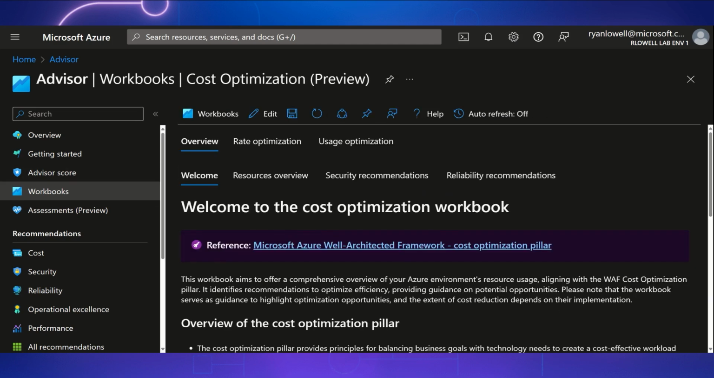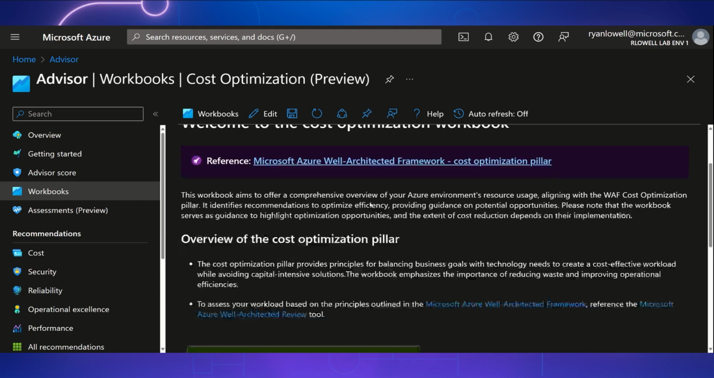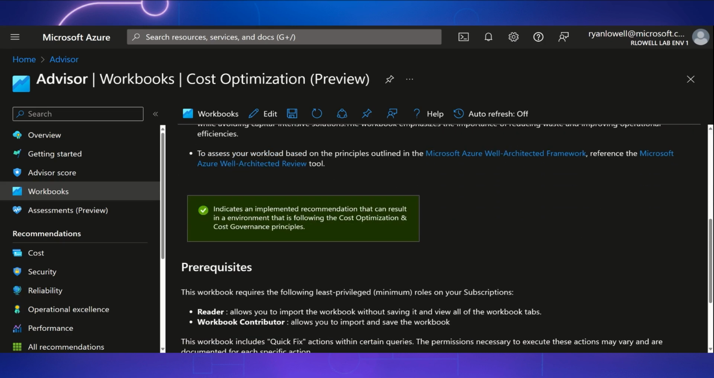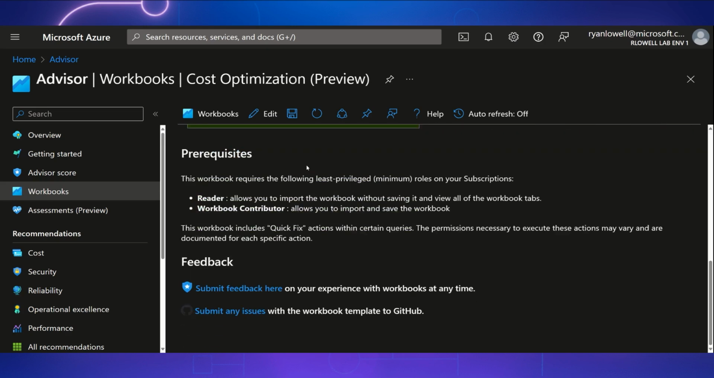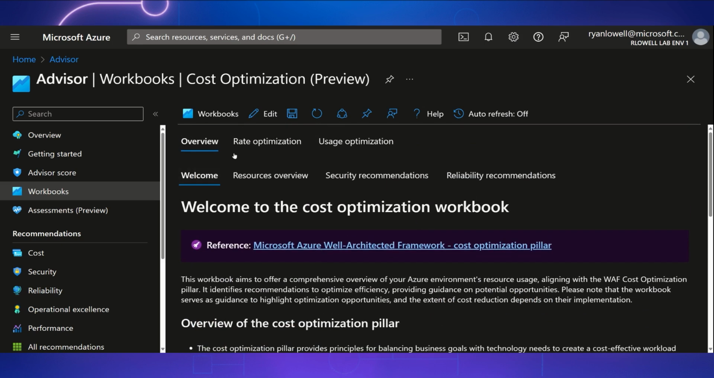So inside of the cost optimization workbook, first of all, we have some great information and some links out to our well-architected framework, which has a lot to say around cost optimization. We also have some information in the workbook around how to use it, in terms of the permissions and so on that you need to get the most out of the workbook. Up at the top of the workbook, we have three different tabs: our overview, rate optimization, and usage optimization, as we said.